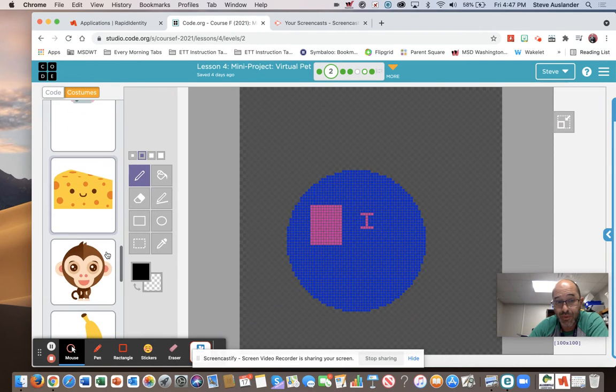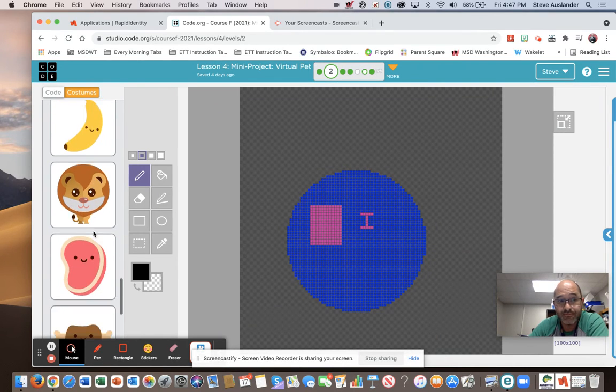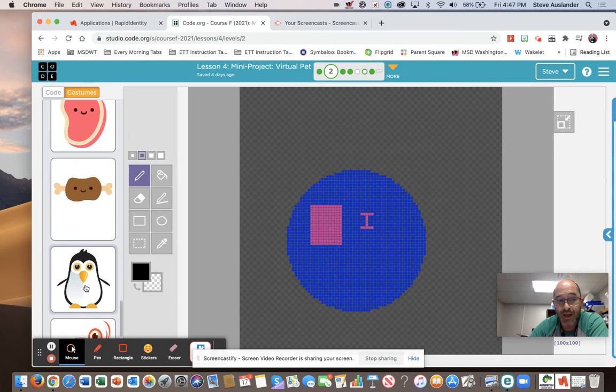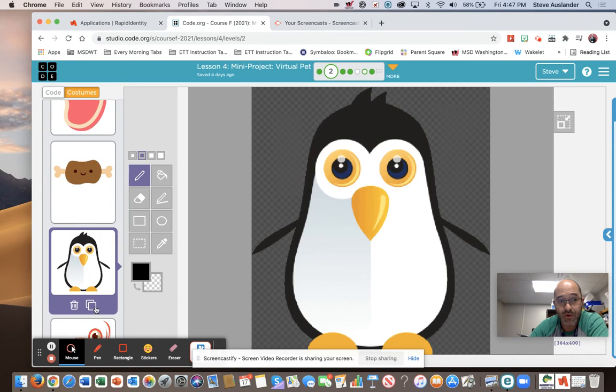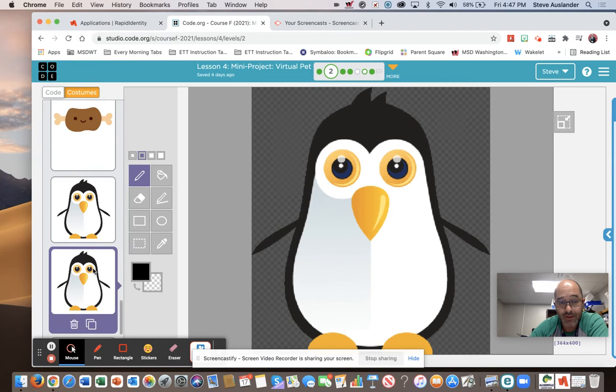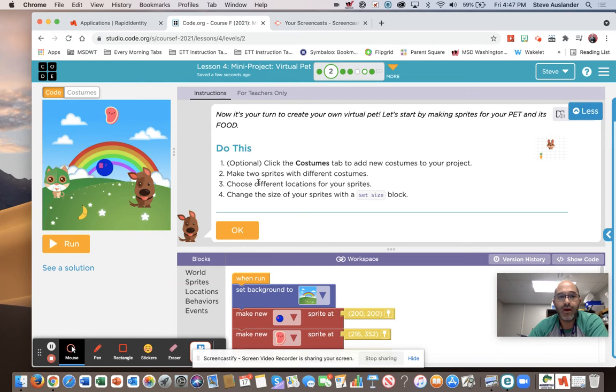You can modify a sprite. Let's say you wanted to make the penguin guy a little bit different. You could select him. I always recommend that you duplicate so that if you make a mistake, it doesn't mess it up. And then maybe you want to give this penguin a smile. Cool. So optional, go to the Costumes tab and either make a new sprite completely or edit a sprite. So we're going to make 2 sprites with different costumes. We're going to choose different locations for your sprites. Then you're going to change the size of your sprites.